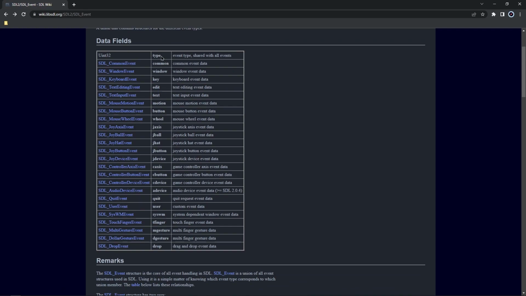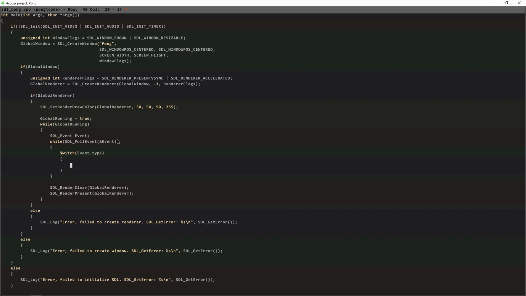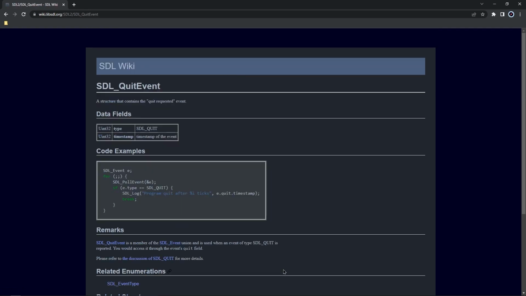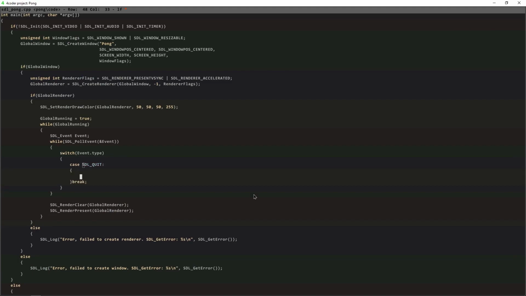As you can see, the type here says it's quit in all lowercase letters. So inside of our event loop here, we need to do a switch on the event.type. And the cases we're going to check for are going to be this type here. So we're going to check for SDL quit. Case SDL quit. And firstly, before handling this in the right way, let's just do an SDL log here saying quit event emitted.